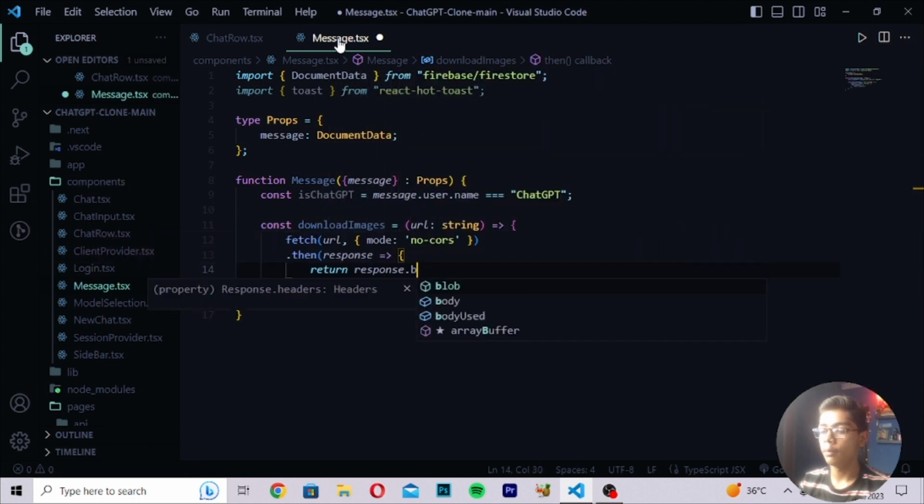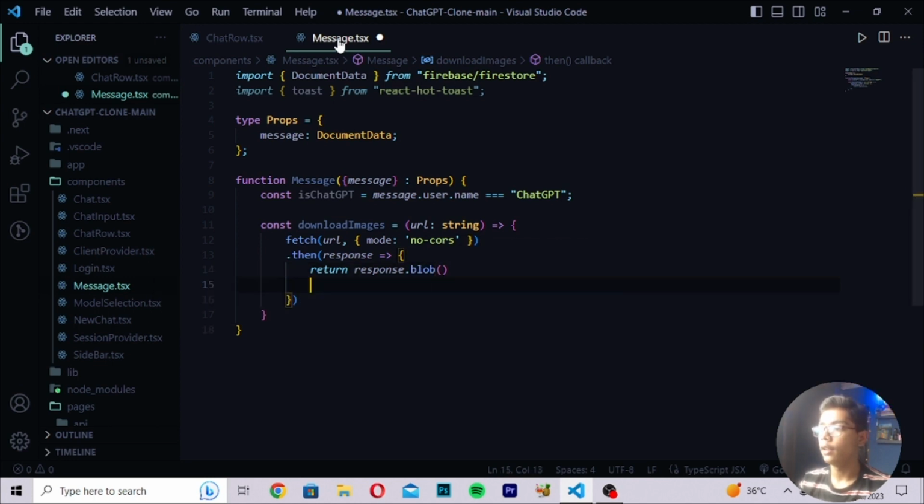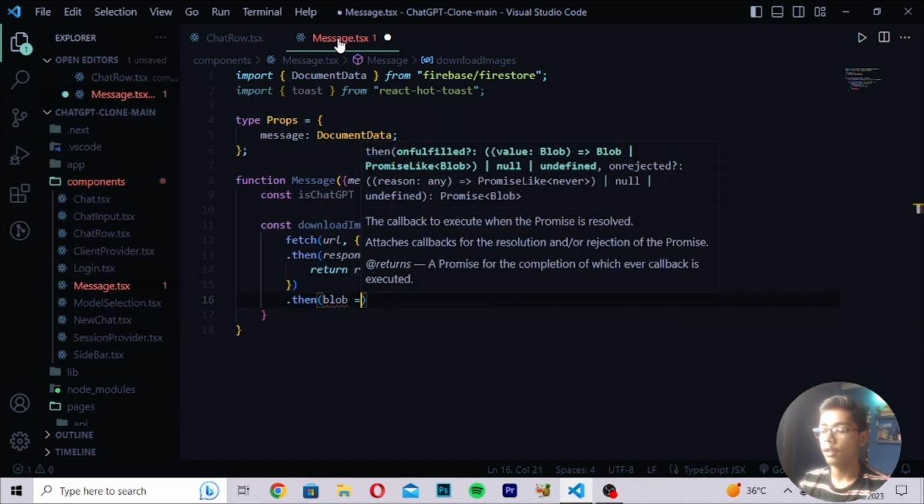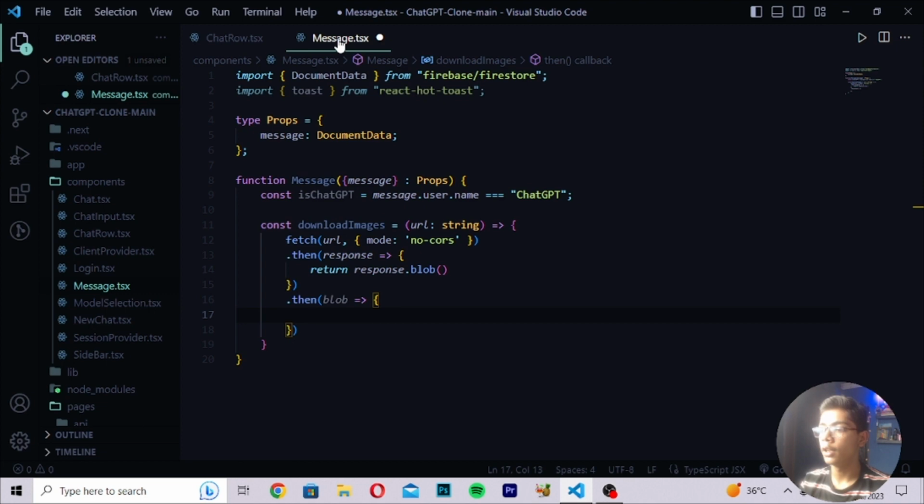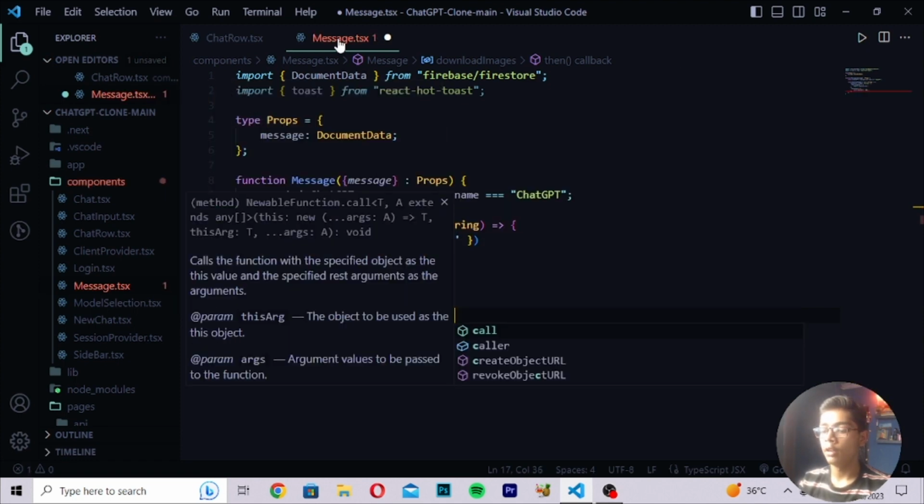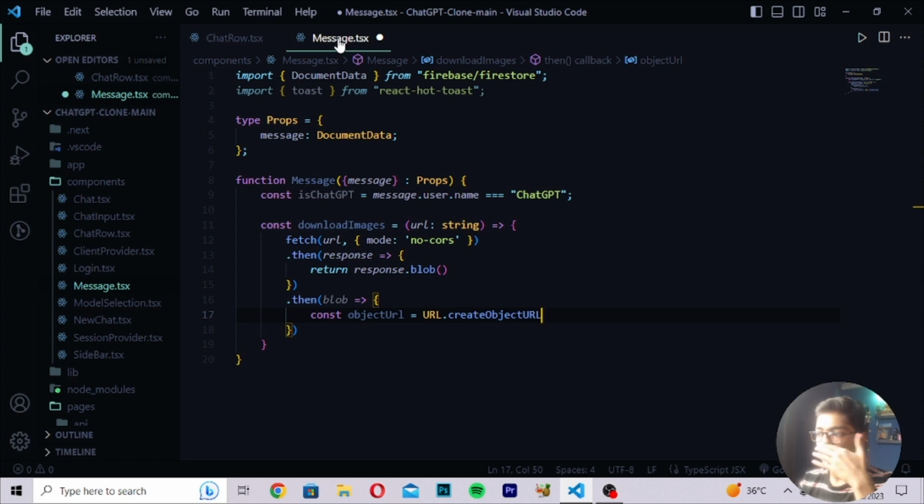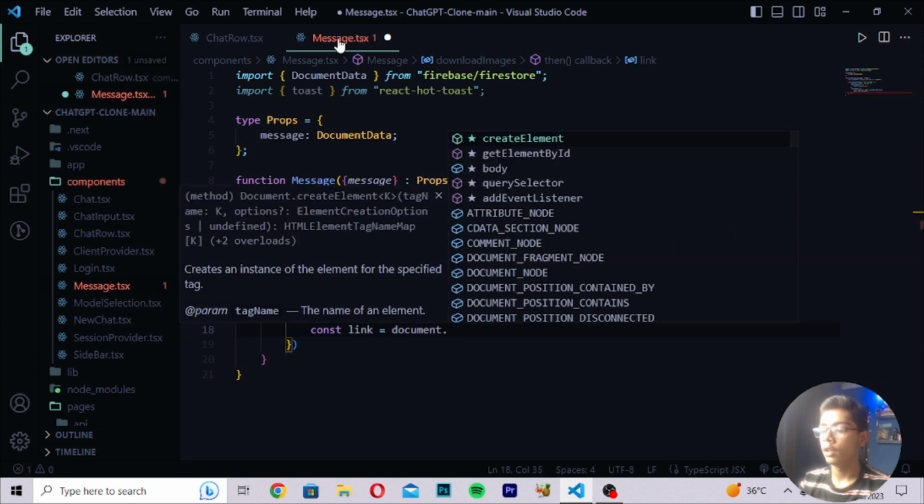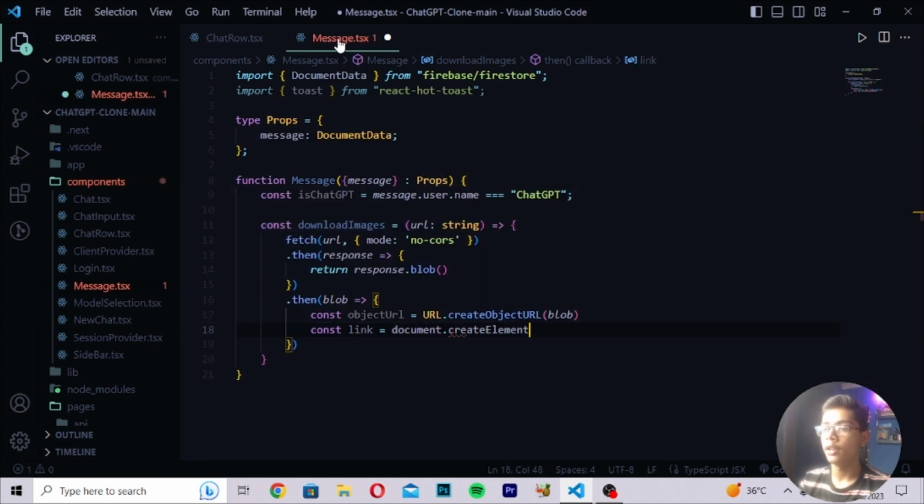Then I will be writing here blob, make this bracket here, and then after making this you have to move down, write dot then tag, make this bracket and write blob again and make this, and then move down, write const object URL. So here I will be writing object URL like this. Then you have to write URL dot create object URL. Then you have to write blob, then write const link is equals to document dot create element. So here I will be now writing this.